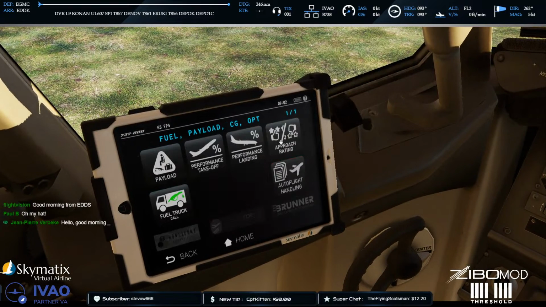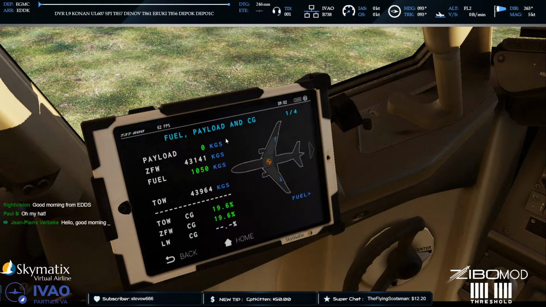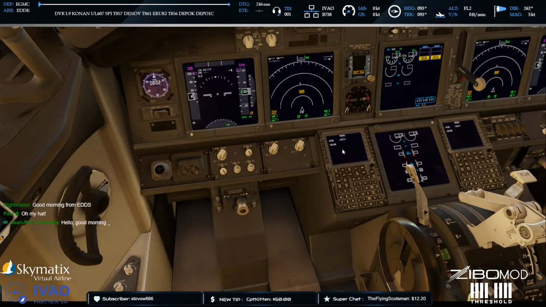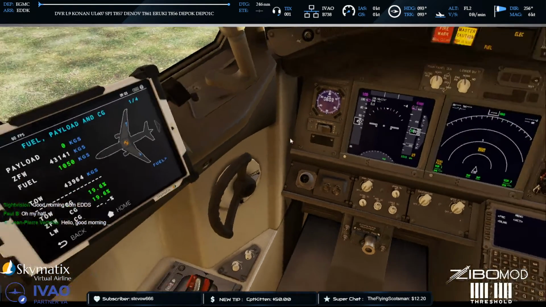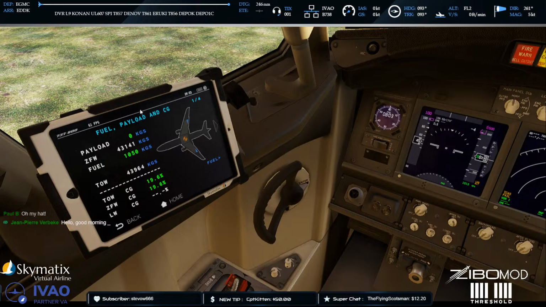Right, so you are all aware of having to load the Zibo mod via the EFB. You have to put your payload, you have to put your fuel, and then it all gets transferred into your FMC. You are also supposed to now be aware that you cannot use the uplink in the perf init page and expect it to load the EFB, because the Zibo mod requires the EFB to do the loading. You can't do it through the normal menu. It's just what it is.